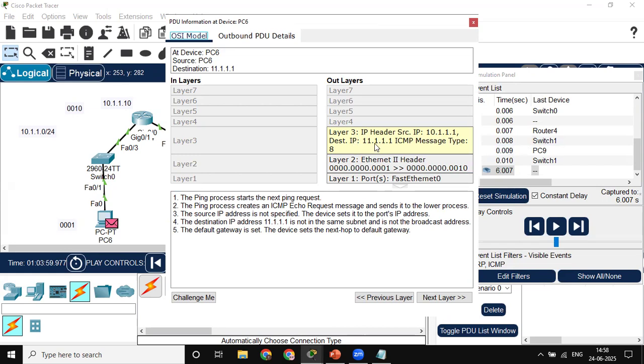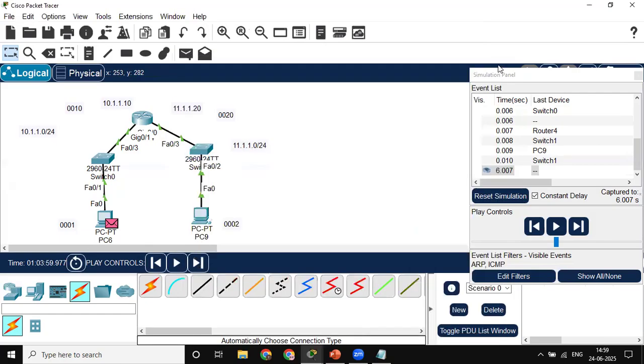But the destination IP is 11.1.1.1. But on this side it should be 0002, right? But it is 0010. That is the default gateway's MAC address. So the default gateway is the one who is going to resolve and send the packet. That's why we call it proxy ARP. Instead of this PC doing the work, the router is going to do the work. Now let's send the packet.